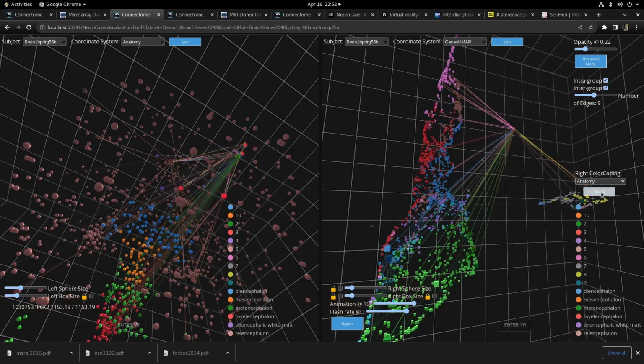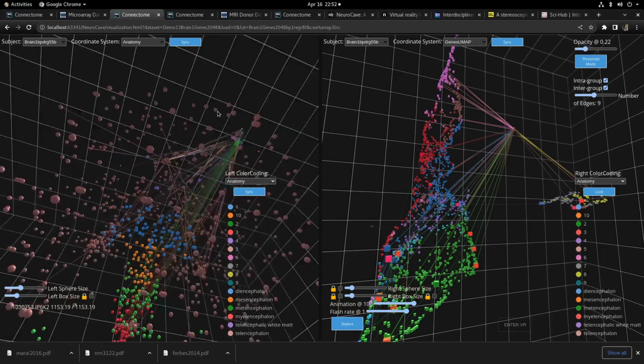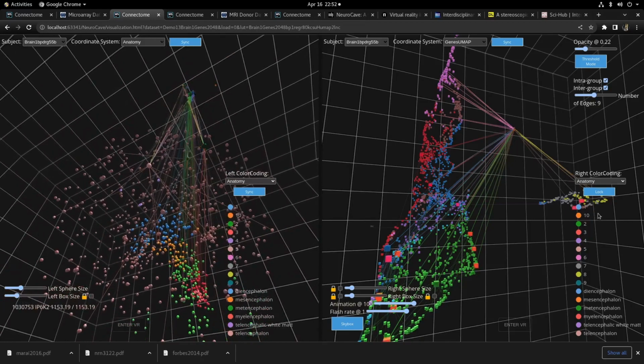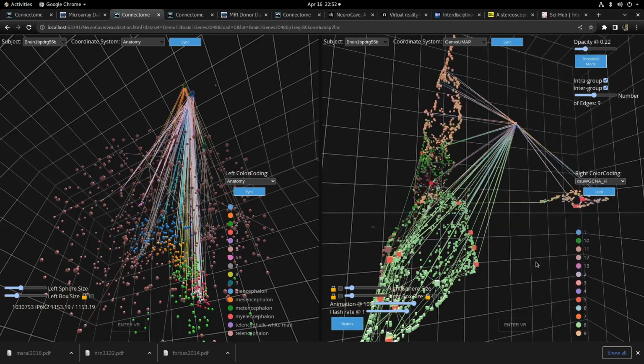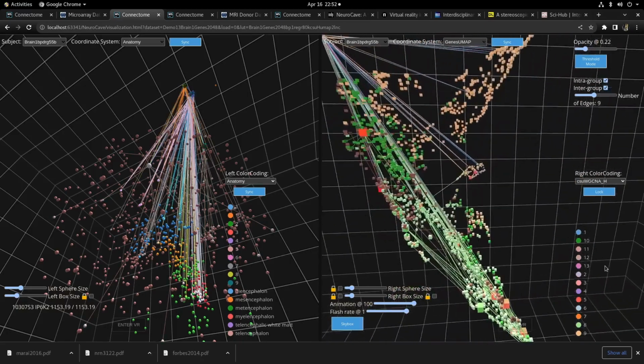We can unlink, unlock the left and right color scheme, so we can keep the left anatomical coloring, and we can color the gene UMAP embedding based on something else. Or maybe we can keep that one. Or yeah, maybe that one can be the combined signed and unsigned WGCNA clustering colors.